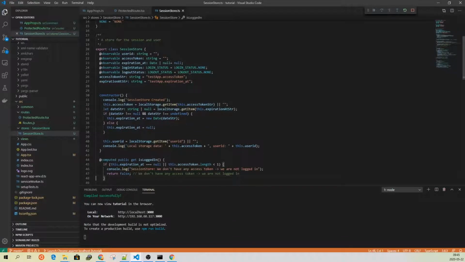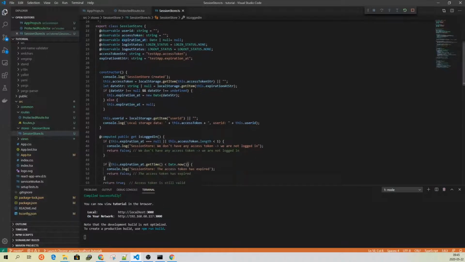So this is where we are going to observe the session data. We retrieve the access token from local storage and the expiration date, because then we can keep them between web sessions, and we also get the username here for that one.